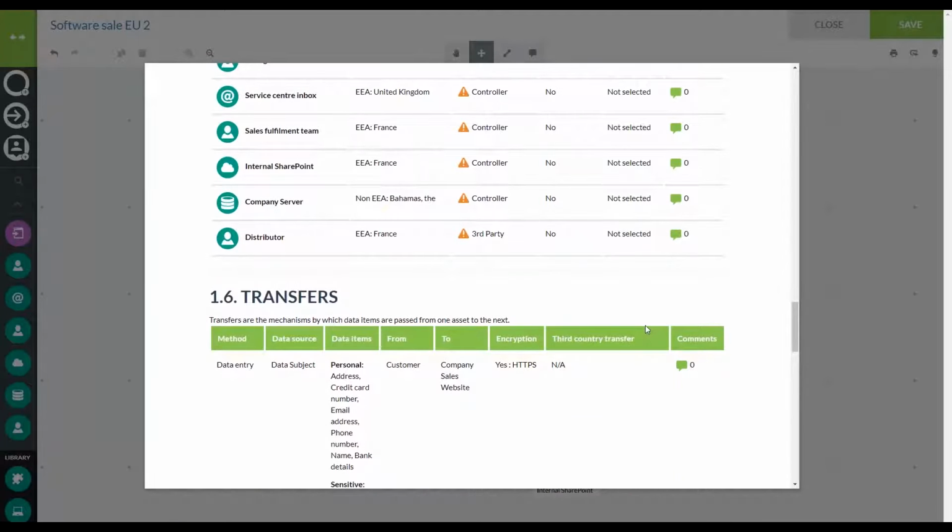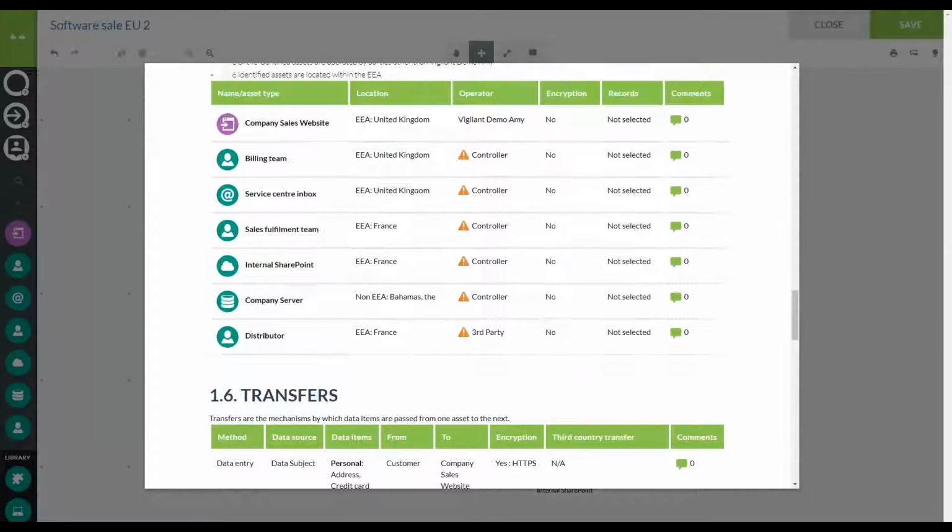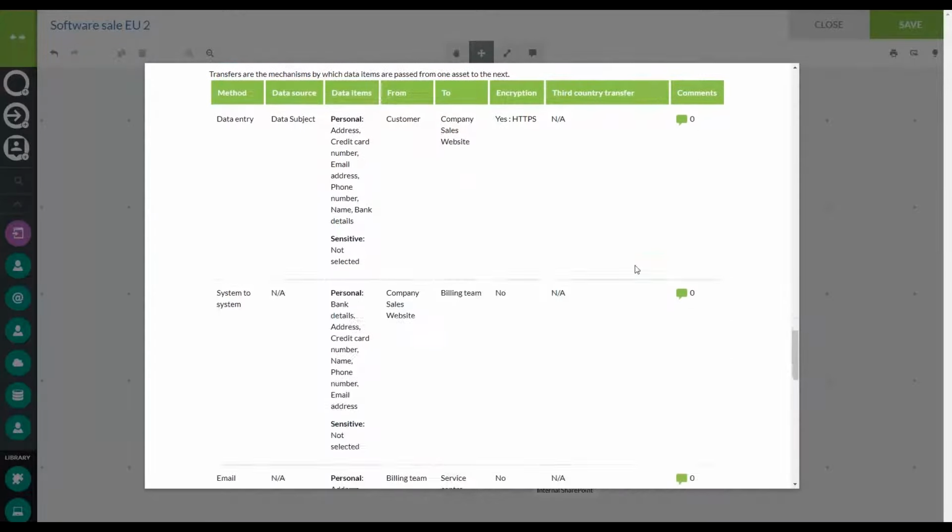Just going back to the assets, sorry, it's just worth noting the purple assets, these are owned by the controller. So the controller will be automatically the account that is set up, so Vigilant Demo Amy, and the green is essentially everything else. And again, that's why the symbol there is.